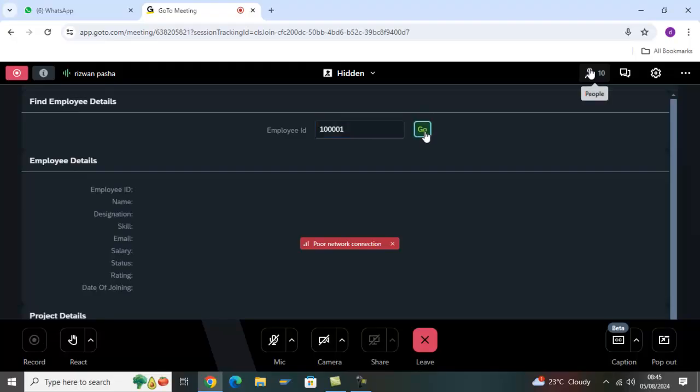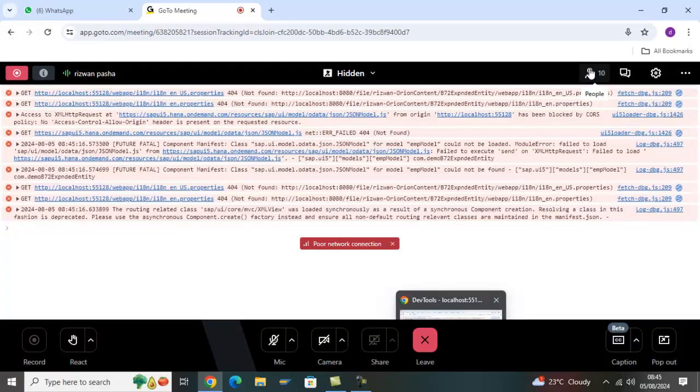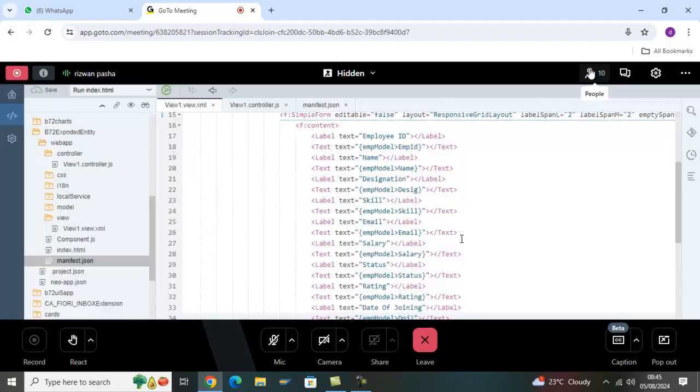So click go. There is something wrong. Sorry, this is a form, right? This is not a table. So you need to write EMP model arrow mark and then slash. Slash is also required because slash indicates go inside the model. So inside the model, there is an employee ID field. So pull that value and display it here.